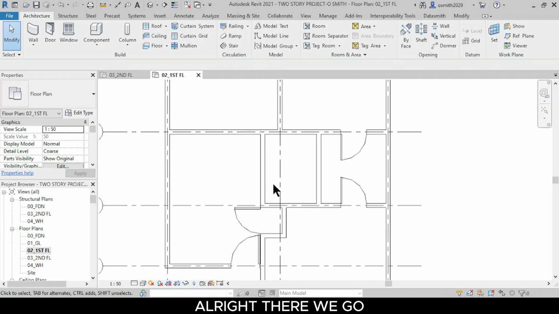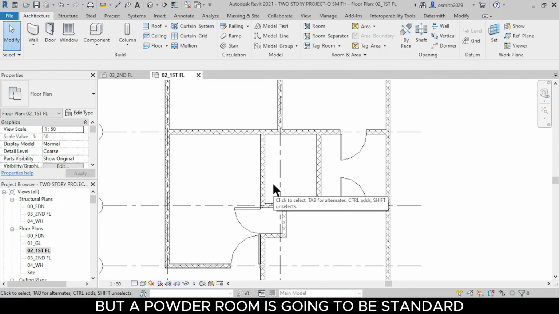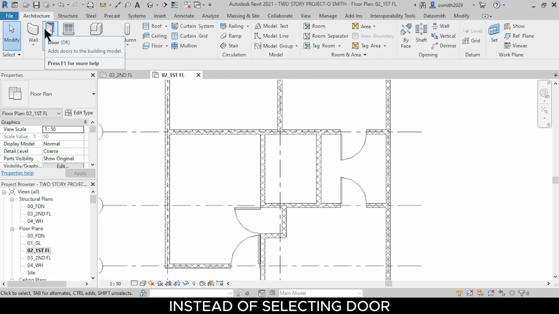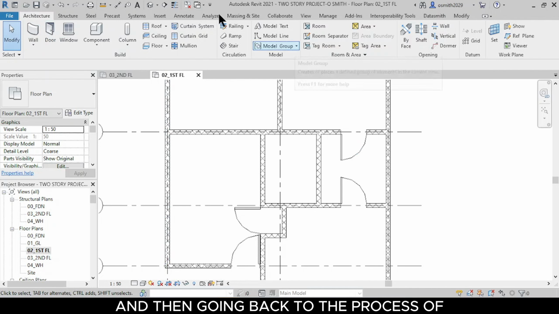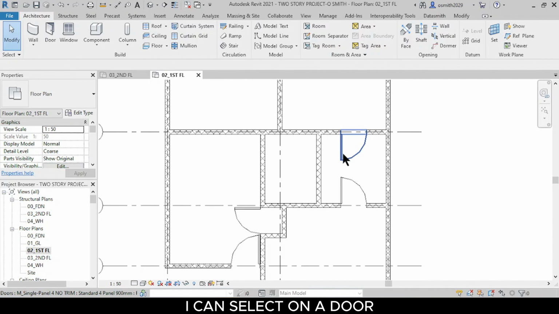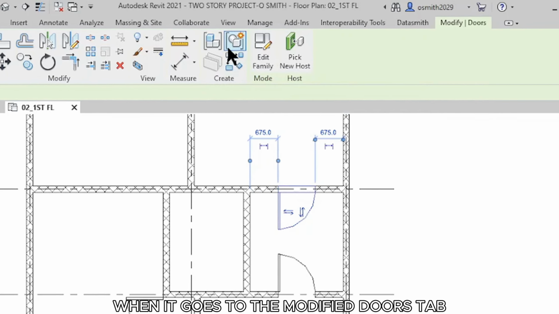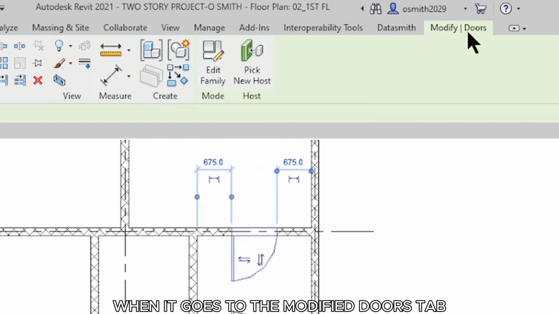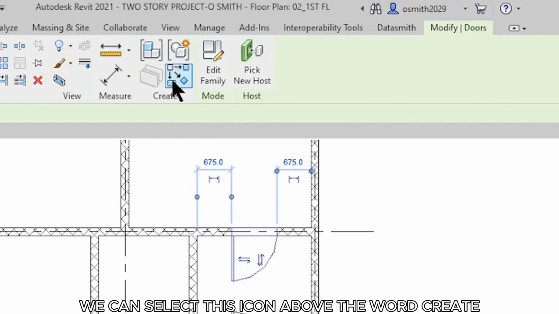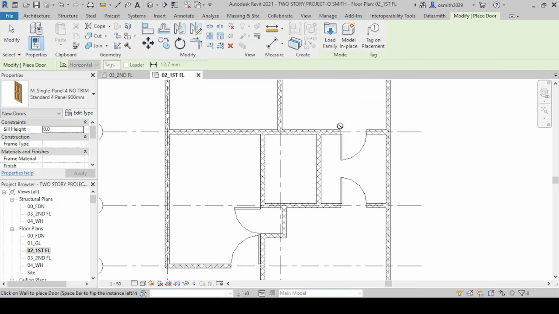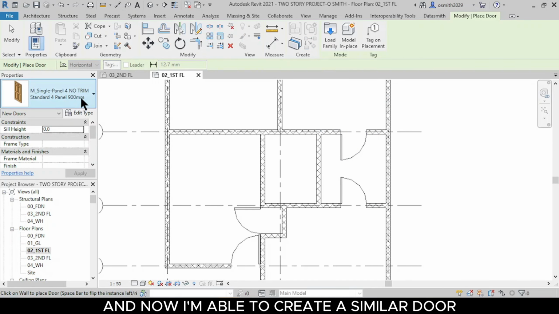Alright, there we go. For the powder room, it's going to be standard 850 millimeter. Now instead of selecting door and then going back to the process of searching for the door, I can just select on a door, and then up here when it goes to the modified doors tab, automatically you can select this icon above the word create that says create similar. So I can just click on it, and now I'm able to create a similar door.